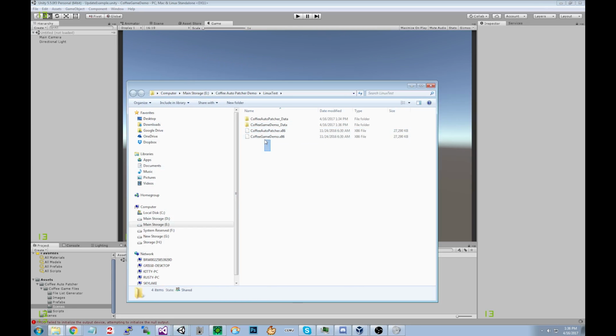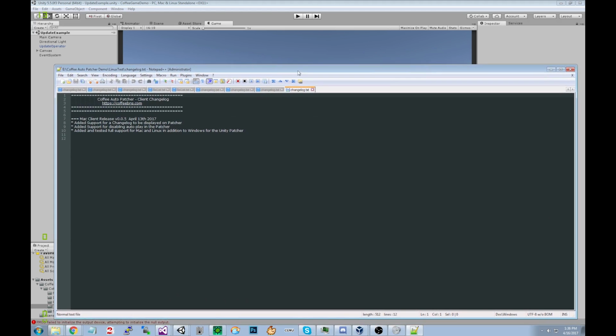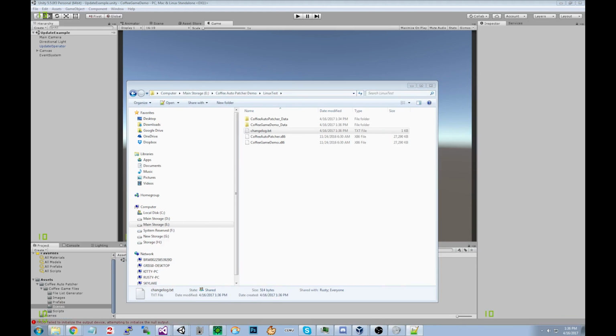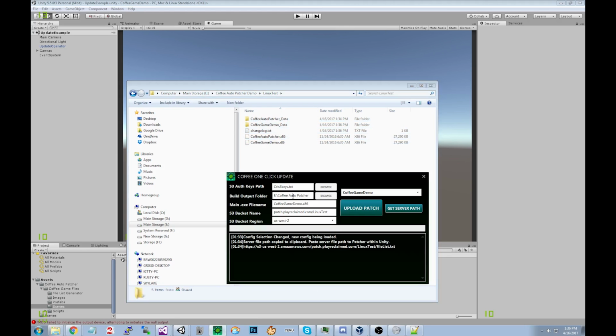Alright, so we see we have our game demo, our auto patcher here. Let's go ahead and copy over a changelog from one of the other folders as well. Just make sure you have a changelog in the root directory. And we can go ahead and we'll change this to Linux client release and save that. And now that we have this folder, we can go ahead and take the coffee auto deploy or one-click update. Let's verify the path is Linux test. Yes. Main exe is coffeegamedemo.exe or .x86. And let's go ahead and upload.